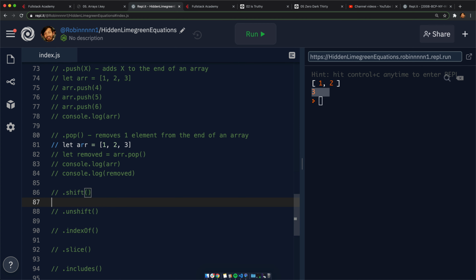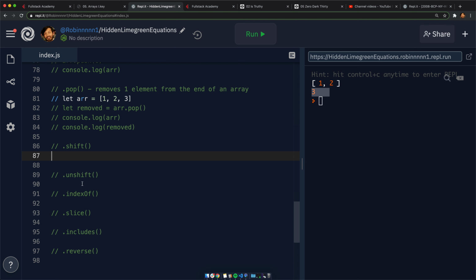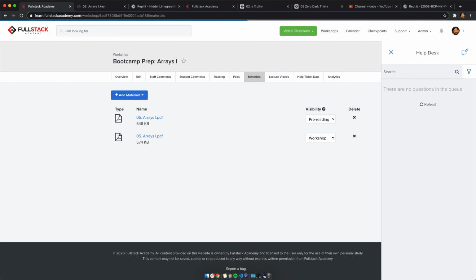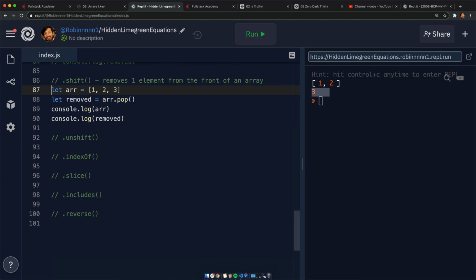Okay. So shift and unshift are pretty much like the alter egos of pop and push. Shift is just like pop, except it removes from the front of the array, and it's always from the front. We can't specify, so it removes one element from the front of an array. So I'm going to copy all of this, bring it in here, and uncomment this. Instead of pop, I'm going to do shift.